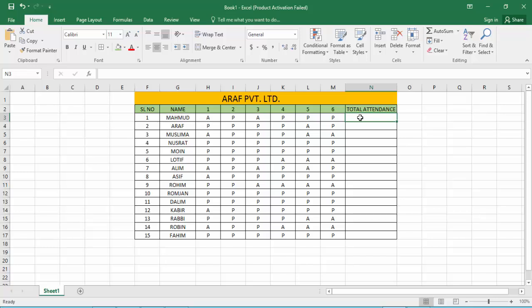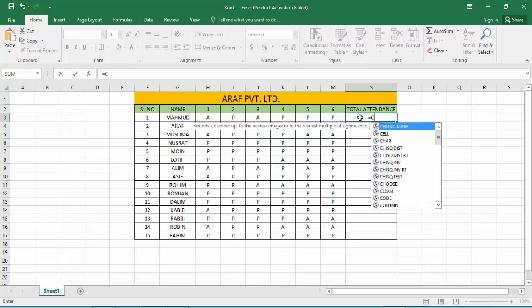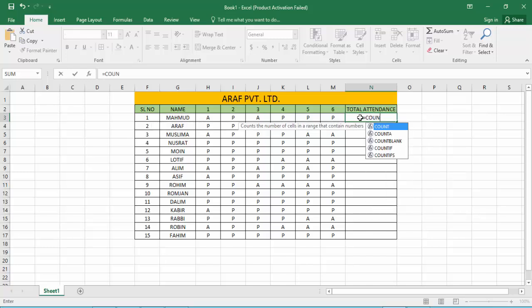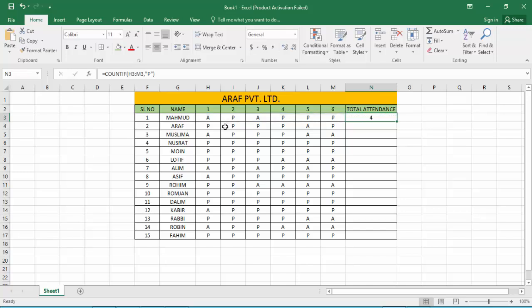Now, after clicking, on the keyboard press the equal sign and type COUNTIF, and press the first bracket, then select your attendance range. Then press the comma, then press a double inverted comma and press P, then again a double inverted comma, then close the bracket, then press Enter on the keyboard.